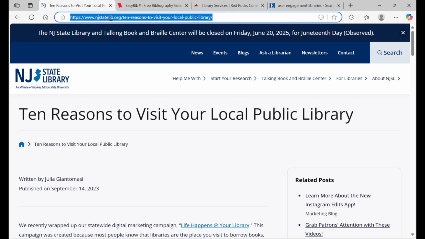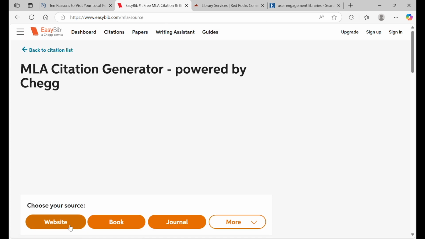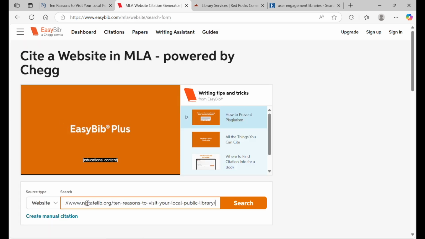It can be good practice to write citations from scratch, but you definitely don't have to. There are lots of different citation generators on the internet. I like to use EasyBib for MLA. You can use Citation Machine for APA if you want. I'll go to EasyBib and then I'll enter in my website address.